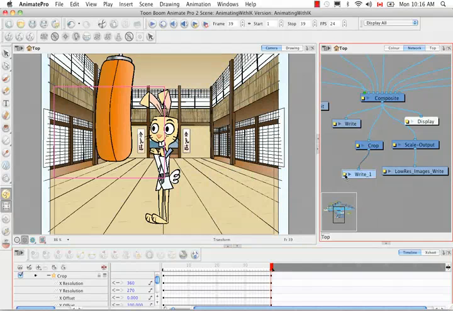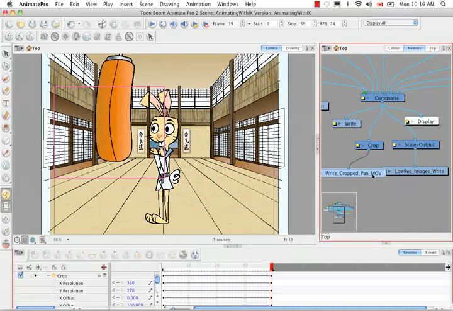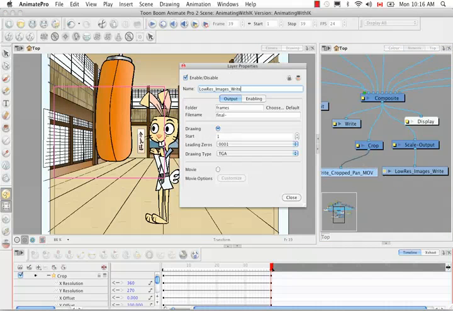So I'm just going to rename this write module to maybe cropped pan, and actually let's make this an MOV, so movie, and then I'm just going to change the setting here and close. So now this is a more descriptive name for this write module. And actually I'm just going to rename this one too to make it more consistent and keep the write up front.